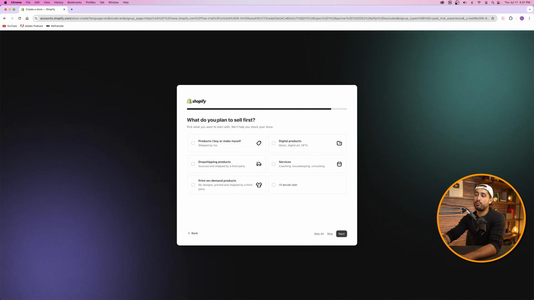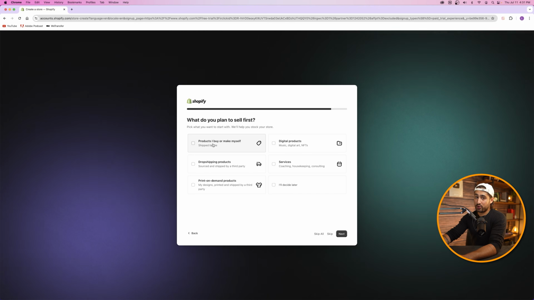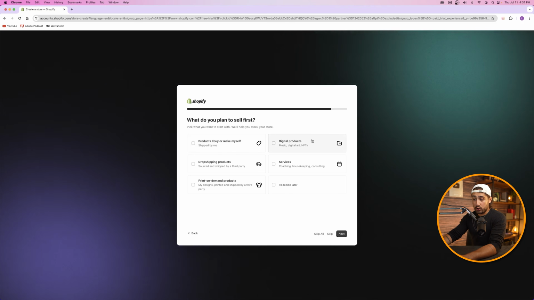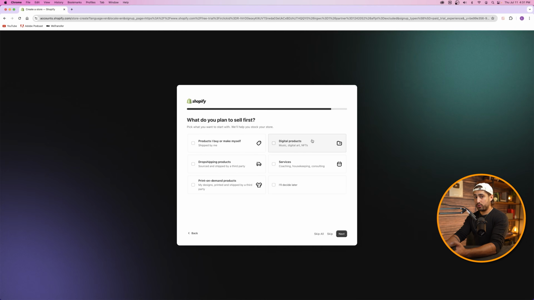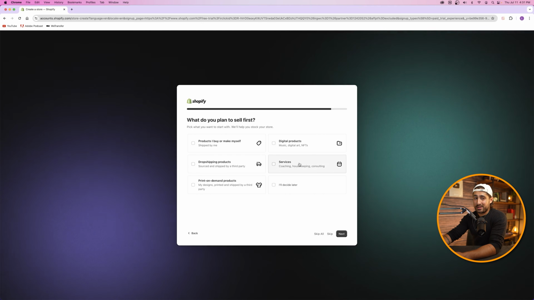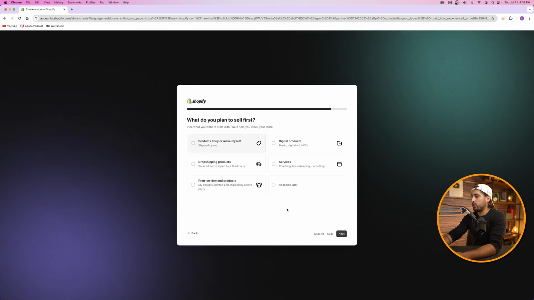And then what do you plan to sell? So what are you selling? Are you going to do products that you buy or make yourself, like you keep track of your inventory and you ship it out to people? Are you going to do digital products, which obviously are not tangible, so you don't have to deal with inventory or shipping? Are you going to do drop shipping, which basically means you're not really going to even touch the shipping tab in your website because the manufacturer is going to do it for you whenever you drop ship? Are you going to do services, which is another intangible, no inventory management, or are you going to do print on demand? So you guys pick what you want.